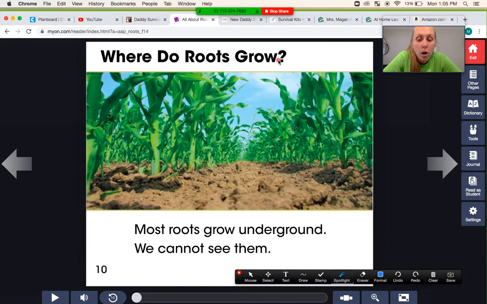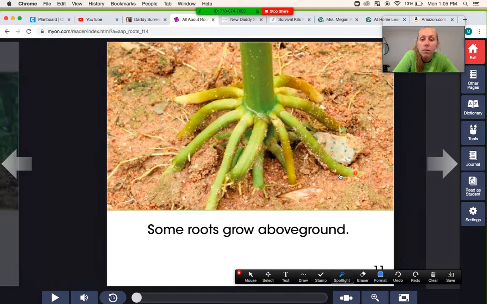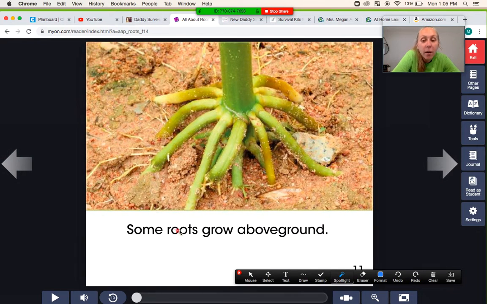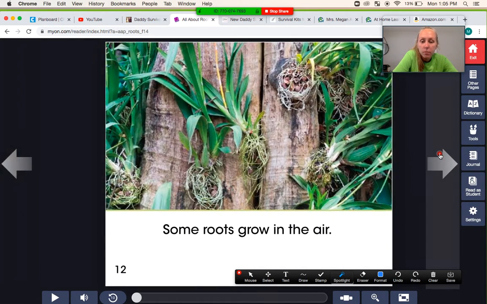Where do roots grow? Most roots grow underground. We cannot see them, right? We learned that. But some roots grow above ground. So most of the plants, their roots grow under the ground, but there is some plants where their roots, like this plant, grow above the ground, which is really cool to be able to see that. And then you can see that their roots still go into the ground, but they start above the ground. You can see all where it breaks off into more and more roots.